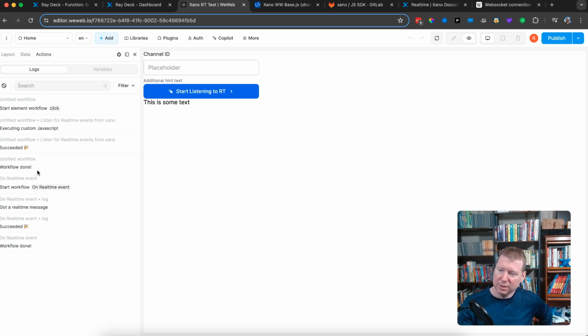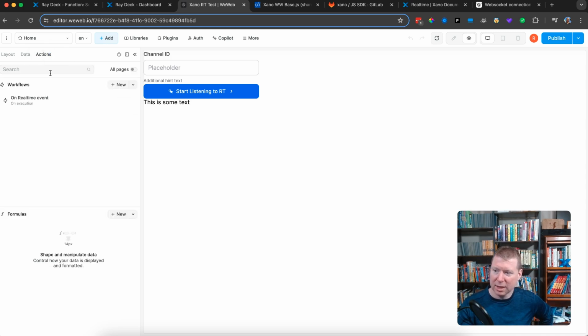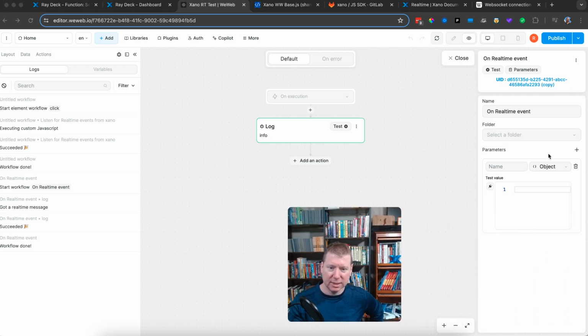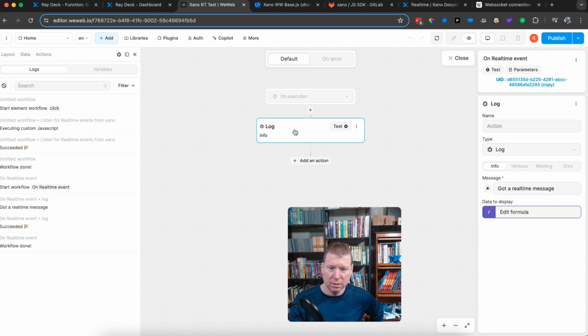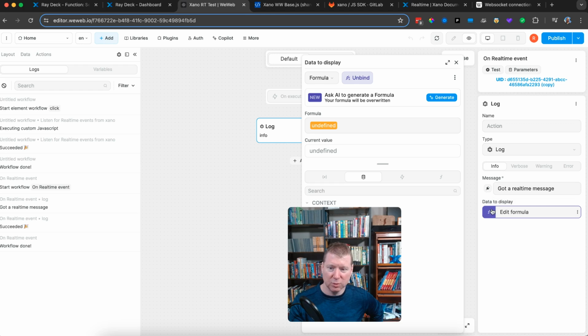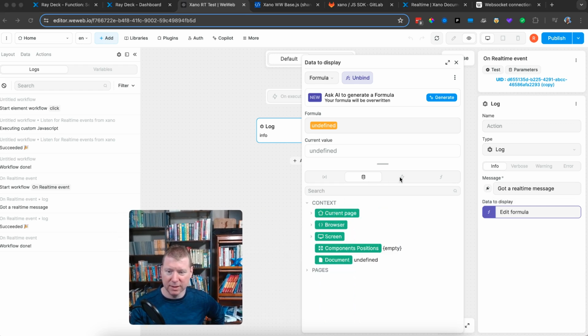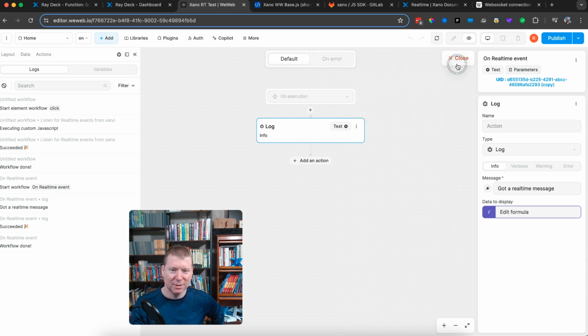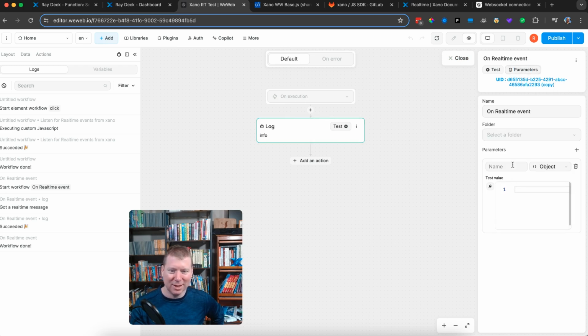So now we go back. The got a real-time message is happening in the log because of this action we created that has a log event that says on real-time event, got a real-time message with data. Well, right now the data is undefined, which is not as exciting as it might be. I don't think I have any parameters on this yet. I think I managed to set this up without creating parameters. So let's undo my error. See, I didn't actually create parameters here.